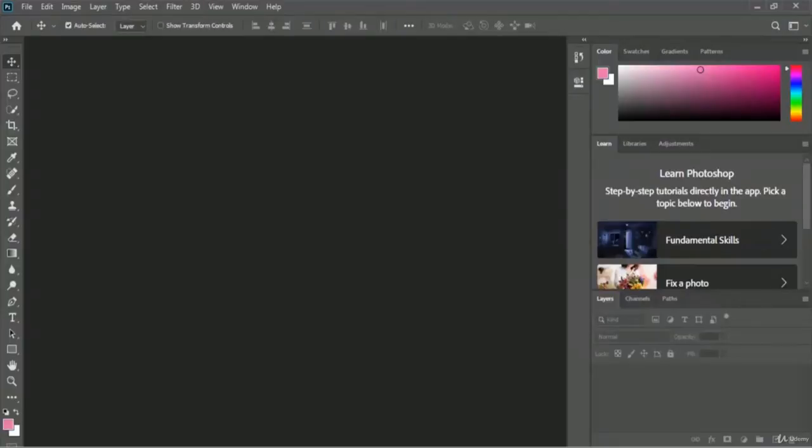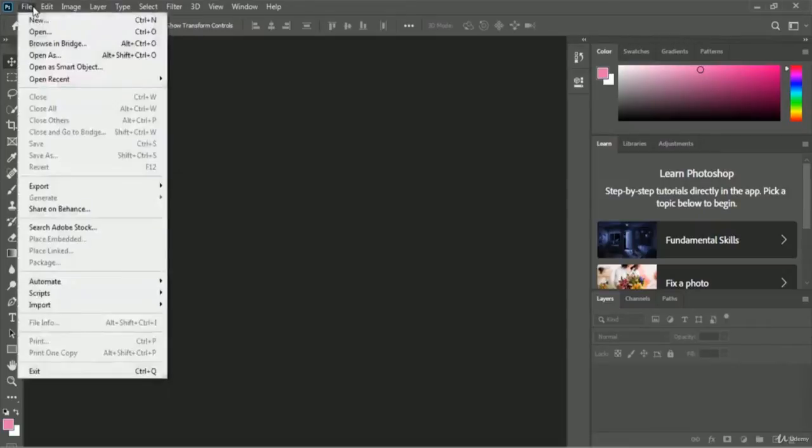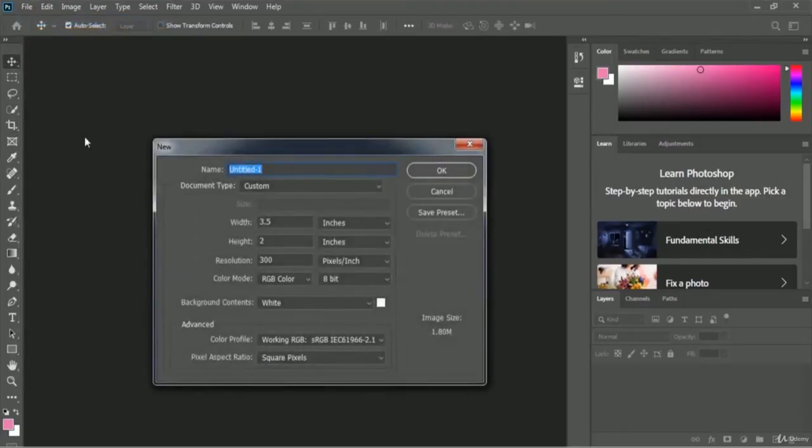As you know, the standard size for creating a business card is a width of 3.5 inches and a height of 2 inches. So let's create an image with that size, and therefore we have to select the file menu, and from there we will go for the new option. And here is the tab for creating our new image. And as I told you before, the width will be 3.5 inches.